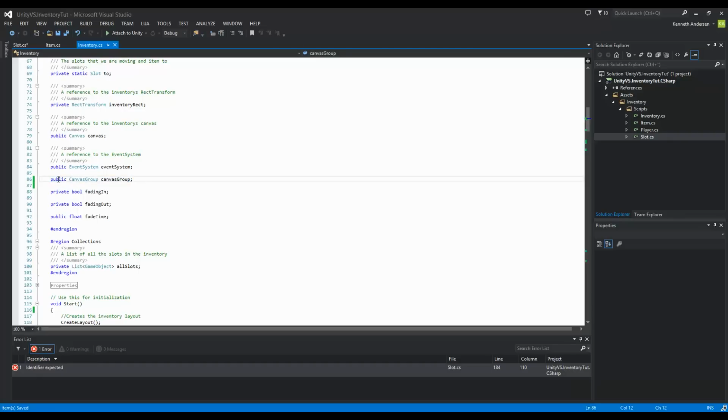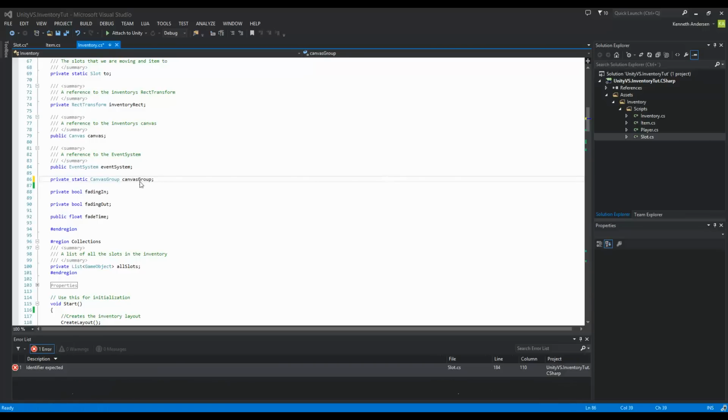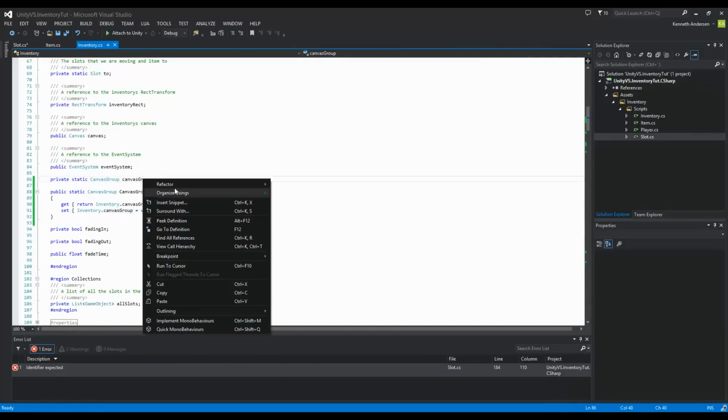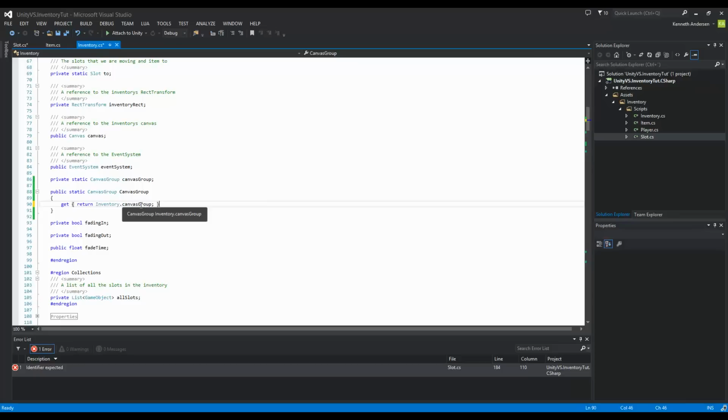So I'm going to say private, just to make this as object oriented as possible, private static CanvasGroup, and then I'm going to make what's called a property, by either right clicking, Refactor, Encapsulate Field, or writing this code myself. I only want to be able to get the values from my canvas group. I don't want to be able to change it in any way, so I'm just going to leave the get here. As you can see, I have my private static canvas group and my public static canvas group here, and this is the canvas group that we want to access.